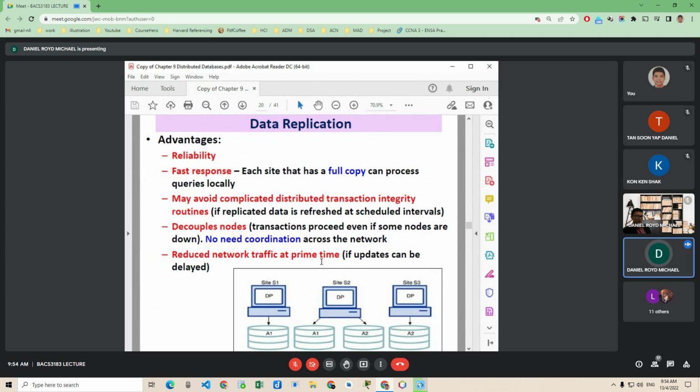During the high traffic, normally in the afternoon, a lot of people are working. The first advantage is that by doing data replication, it may reduce your network traffic. Instead, you're able to get to those databases easily.